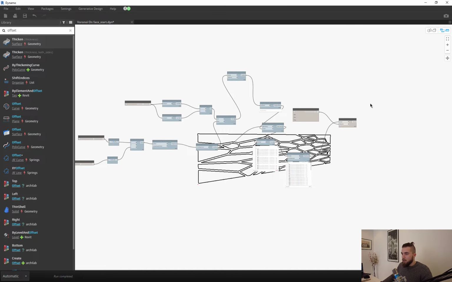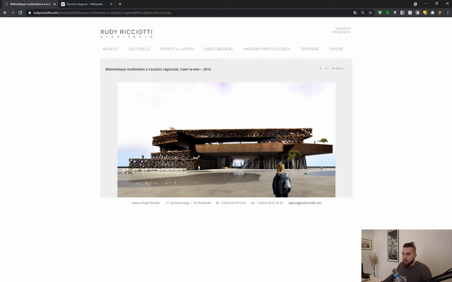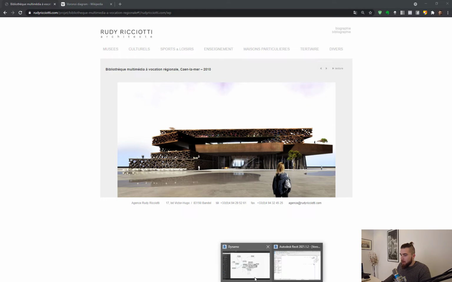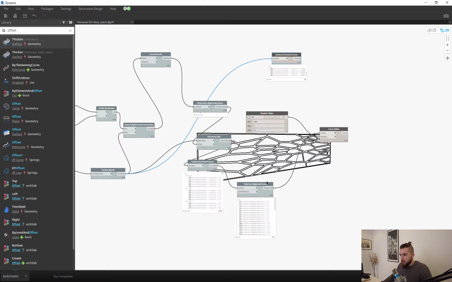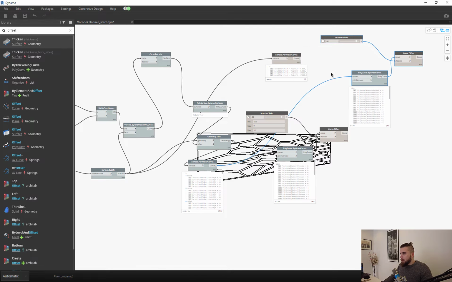And what we can add here is we can take the perimeter curves of the original surface, which is going to look like this. You see them, the outline, because this is the shape in Ricciotti's walls. The cells from the Voronoi are the openings of this wall. And actually, I'm going to copy these three, copy, paste, and I'm going to connect this here.